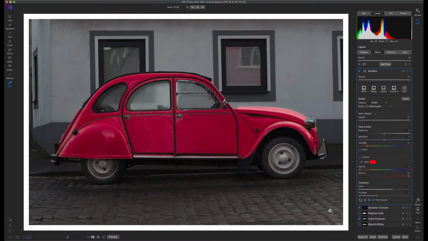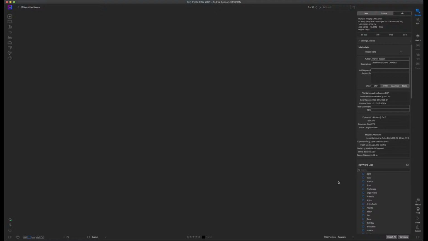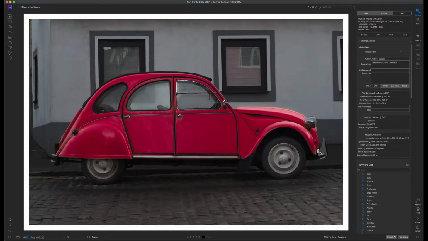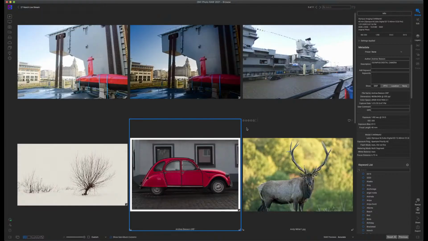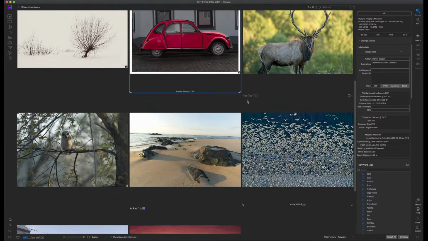All right. I'm going to hit done on that. Let it take me back to the grid view. Guess it didn't want to take me to the grid view. All right, we'll come back to this photo.